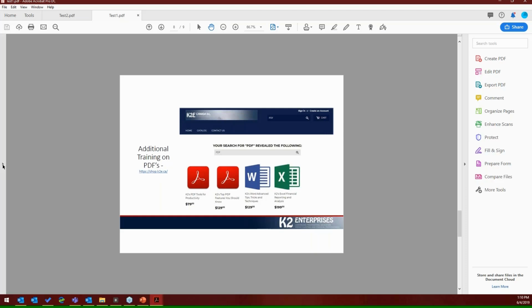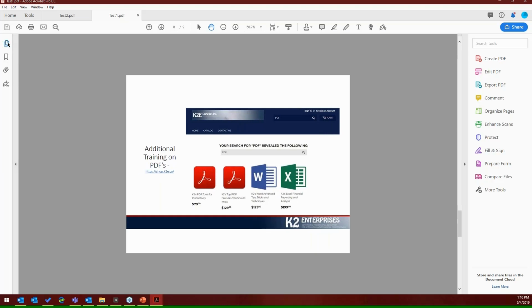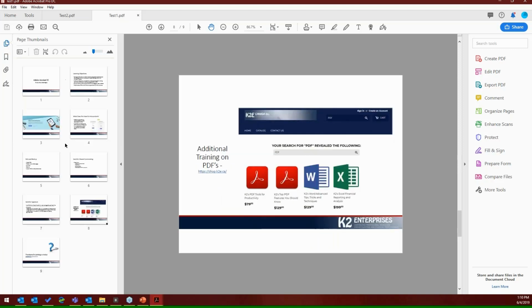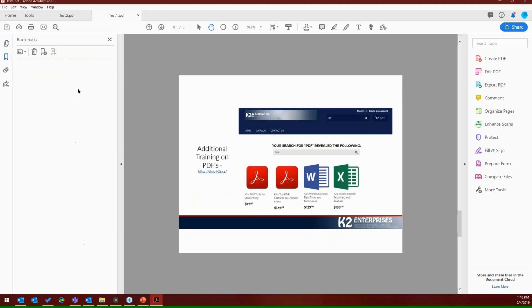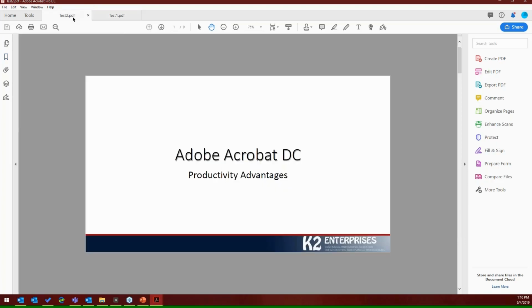If I click on the little sidebar here and I go to the page view, you can see all the pages, so they look exactly like you'd expect. If I go to bookmarks, it's completely empty. So this is the PDF I did when I created it from print to PDF. Here's the PDF I used with the PDF Maker.